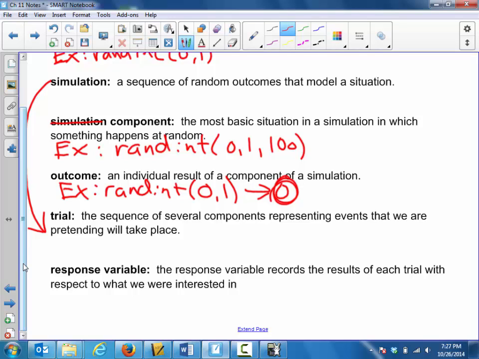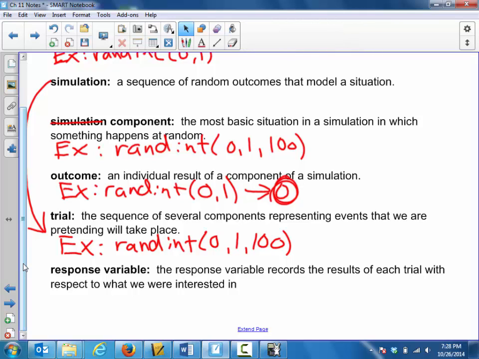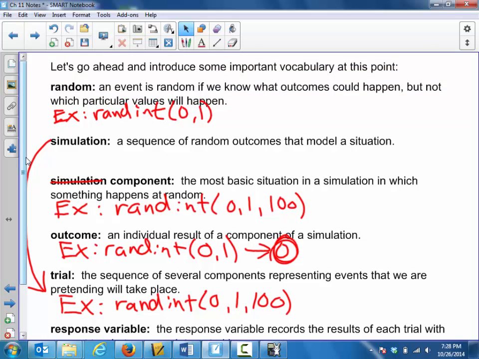The trial, okay, so the trial, let's see, what example did I come up with? Okay, so for a trial, randInt(0, 1, 100), referring back to this example, that would be the trial where we've got 100 components here, 100 fundamentally small simulated flips of our coin, and this would be the trial if we care to know what those 100 flips are going to look like.